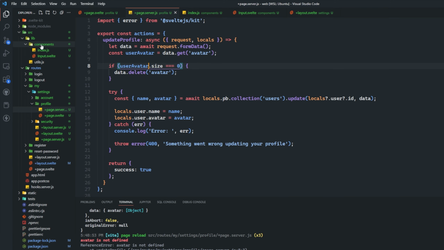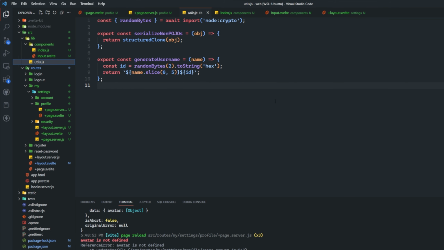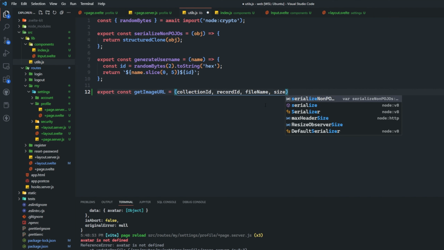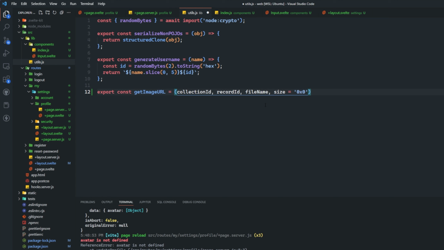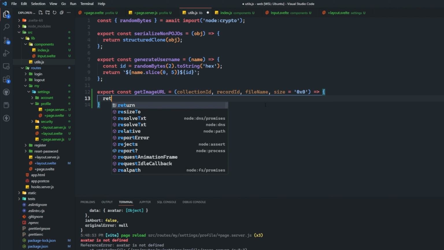So what we can do is set up a helper function inside of our utilities that'll generate that image URL. We can say export const get image URL, and then we'll pass in a collection ID, a record ID, a file name, and a size. And that size we'll default to 0 by 0 because that's never going to exist. Therefore, if somebody doesn't pass in a size or a thumbnail size, then it's just going to get the original image. And then we can say return.